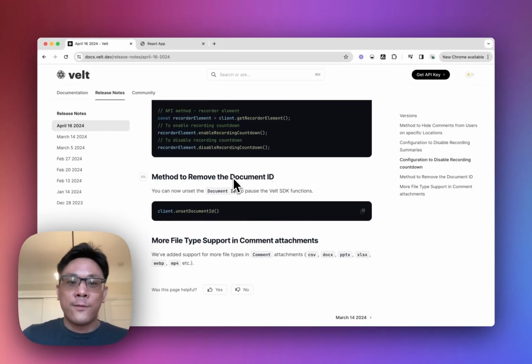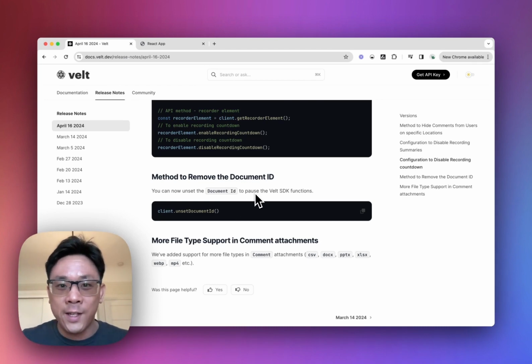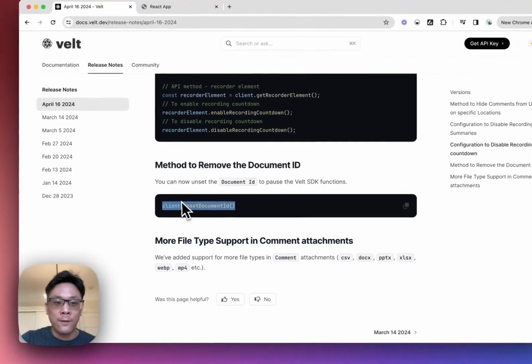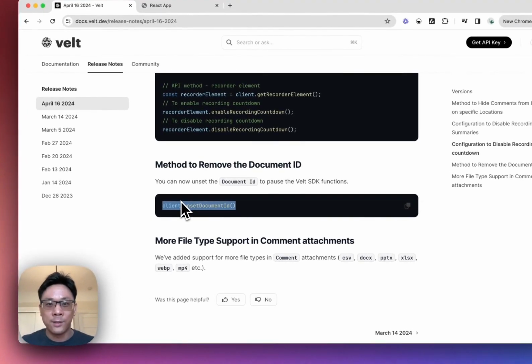We now have a method for you to remove the document ID. Some of our customers want to pause the Velt SDK, and in order to do so, you can just unset the document ID, and then all of the Velt features will cease to function.